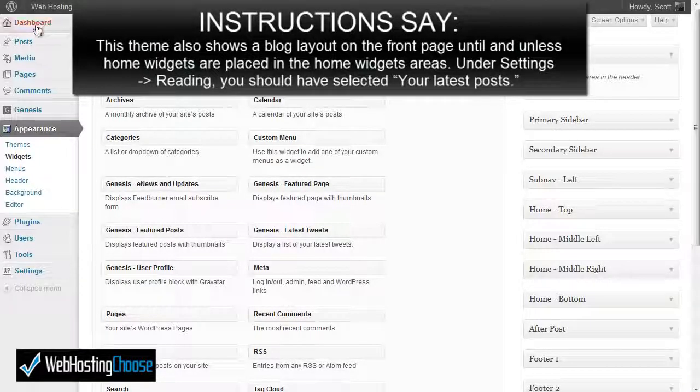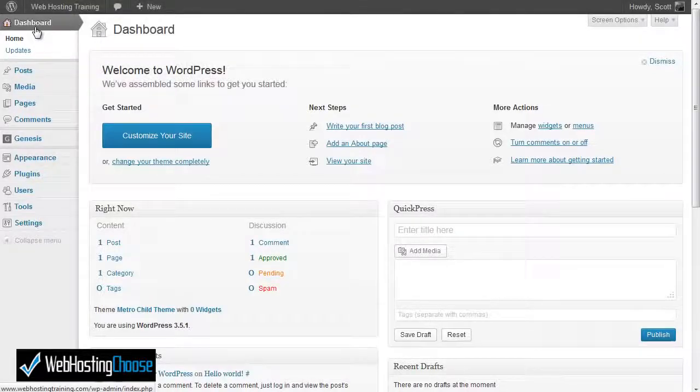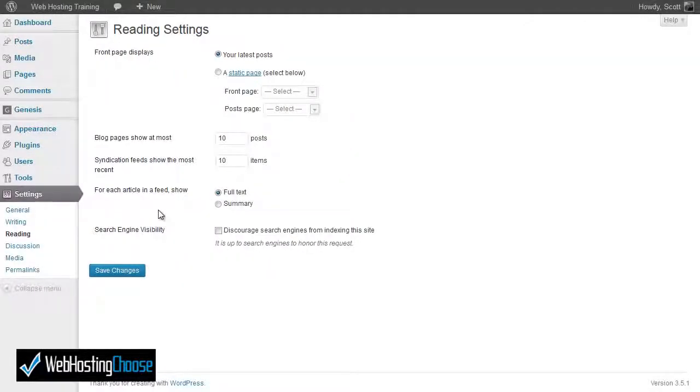This is the main dashboard area. And from here, we want to go to Settings, Reading, and make sure your latest posts is selected. If you've made a change here, go ahead and click Save Settings.